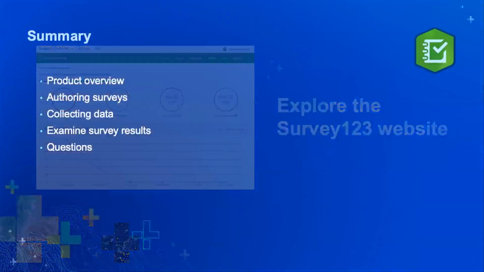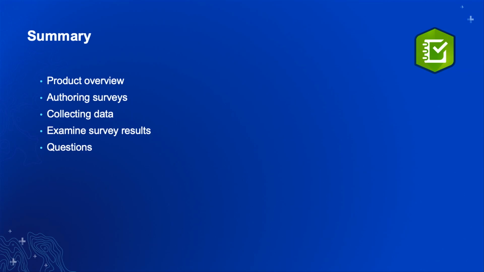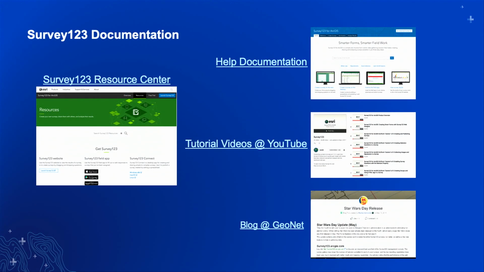So that completes our tour of Survey123. Hopefully we've introduced it to you and shown you some of the ways it's being used. We've also shown how you can get started making your forms, going out and collecting the data, getting the answers, and making decisions from the answers.